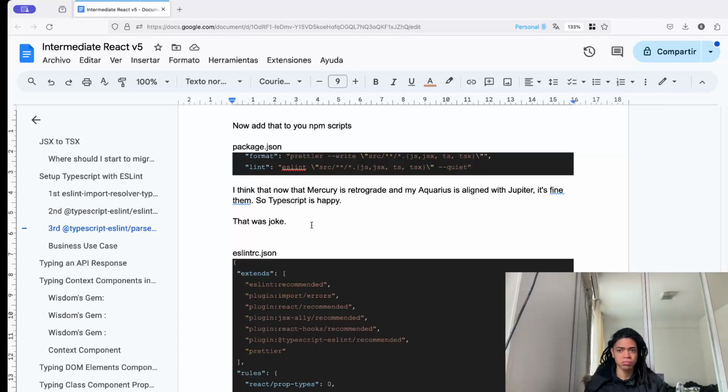And now Mercury is retrograde and my Aquarius is aligned with Jupiter, it is fine then. So TypeScript is ready and happy. Of course, I'm joking.